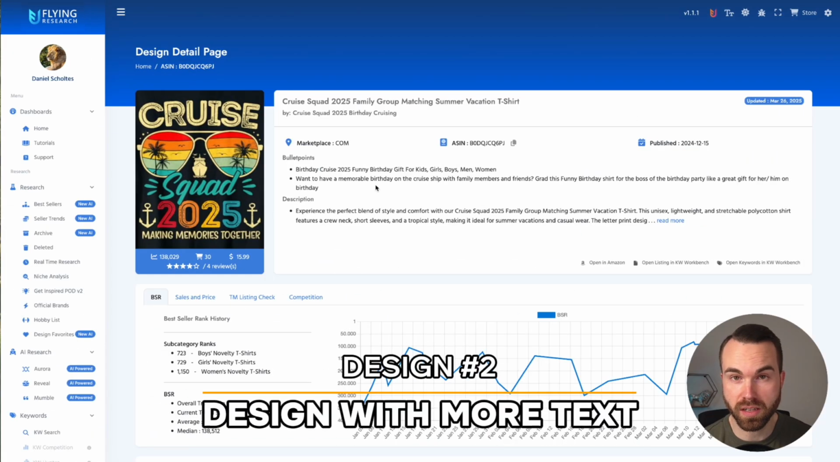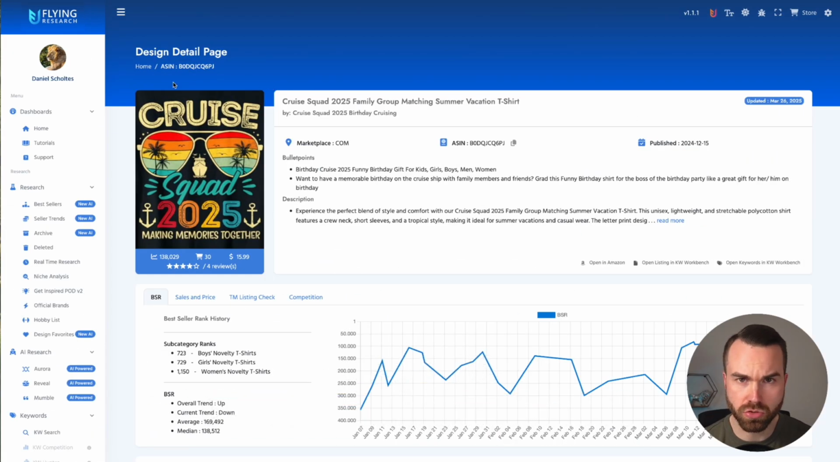So this is the next design with a bit more text. It's a cruise ship vacation style t-shirt. And as you can see, there's a bit more text on it. It says Cruise Squad 2025, and down right here it says making memories together. So that should be a bit harder for the AI to generate, but let's download it.